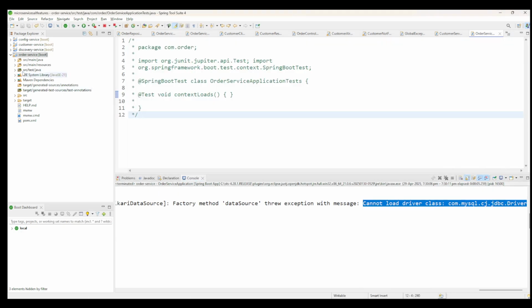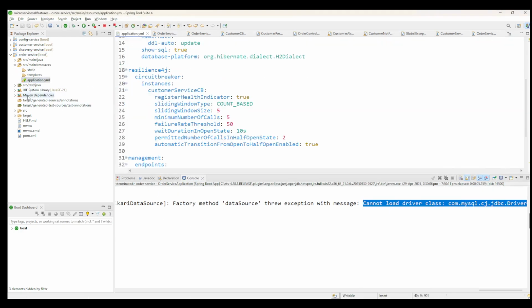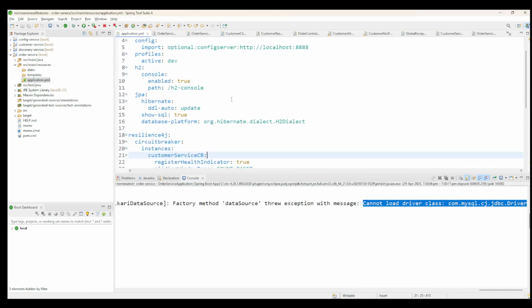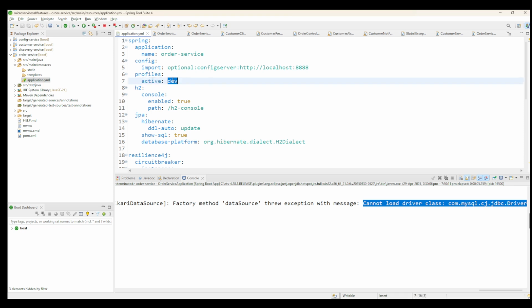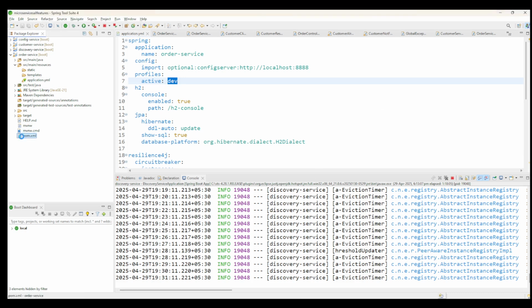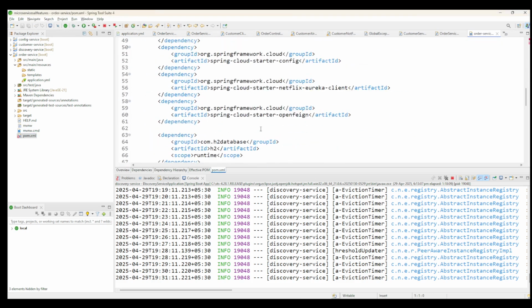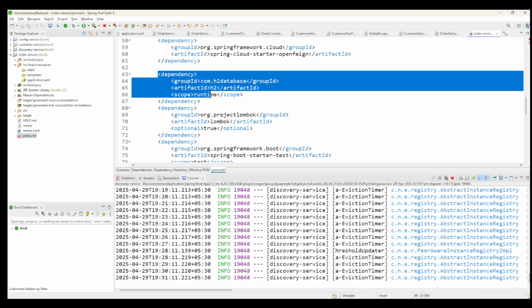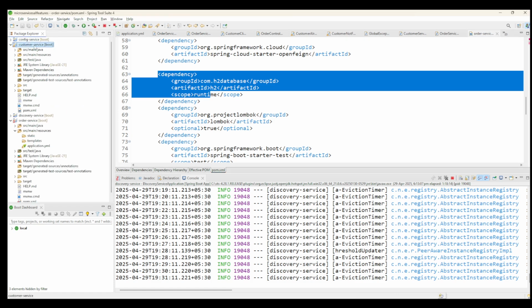So here we can start with this application.yaml, and here we are using the dev profile. That means we need to access the dev configuration file for order service. So this is our order service dev configuration which is there on the repository side, and here we are using the MySQL database, whereas in our order service we are using the H2 database. Now for customer service we have already decided that we are going to use MySQL, and H2 database for order service.